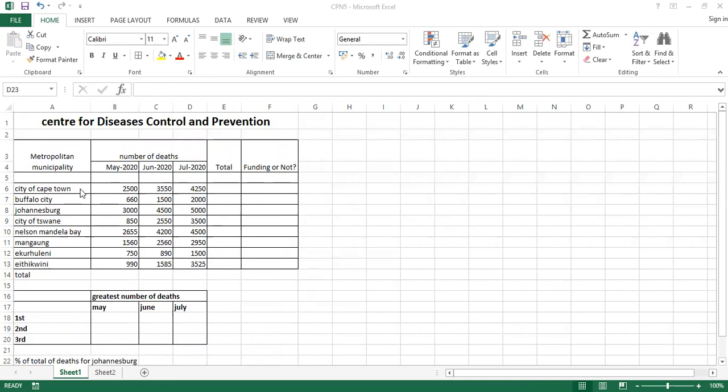Number three, they say make all the changes as indicated below on the spreadsheet; I've already made the changes. Number four, they say insert formulas where the letter of the alphabet appears to do the following calculations on the spreadsheet. So A, where do we need to calculate our A? Our A is supposed to be here, which is our total. What do they say about A? They said total of each row for the metropolitan municipality.